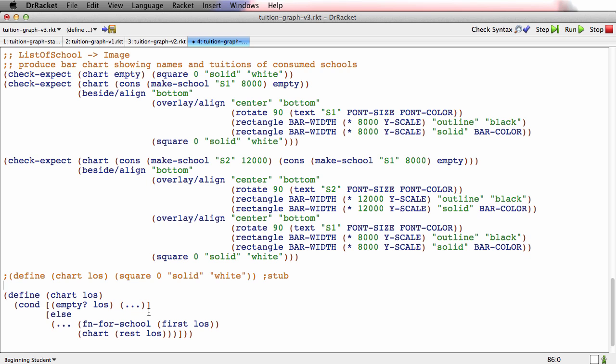Okay, I'll start with the base case. Well, what happens in the base case? What happens when the list is empty? Well, what happens when the list is empty is just this thing right here. In fact, you're allowed to copy from the examples to the function, not the other way around. So we'll put that right there so we don't type it.